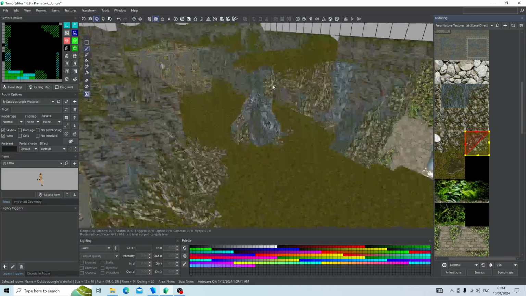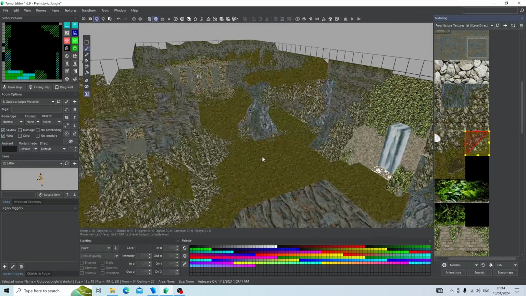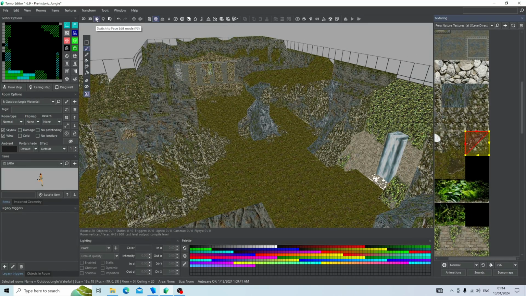So there are different features. It probably doesn't suit this map the most because this was built upon the idea that there's only squares. This is a Tomb Raider 1 map. But you do have diagonals, and that can be very useful.